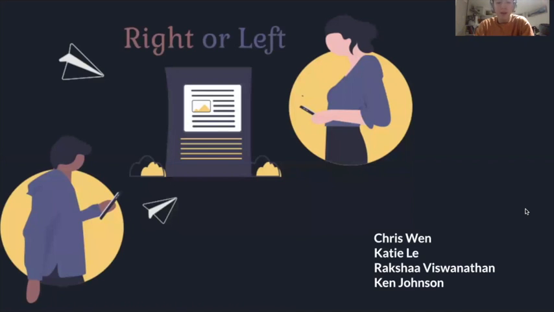This is what inspired us to create Right or Left, a Chrome extension which informs you of the bias in the news articles you're consuming using natural language processing technologies. It also suggests relevant articles to you on the same topic, but with different biases so that you can gain a more well-rounded understanding of that topic you're interested in. First, let's do a demo to see how this works.